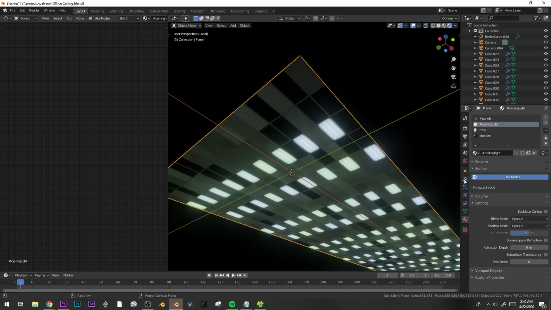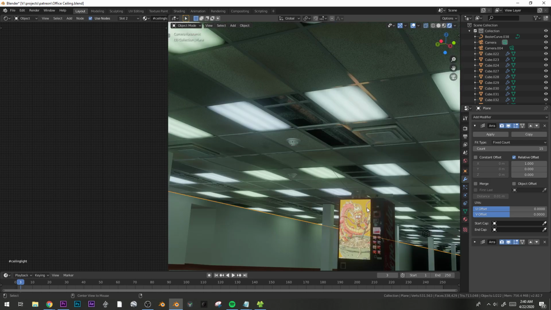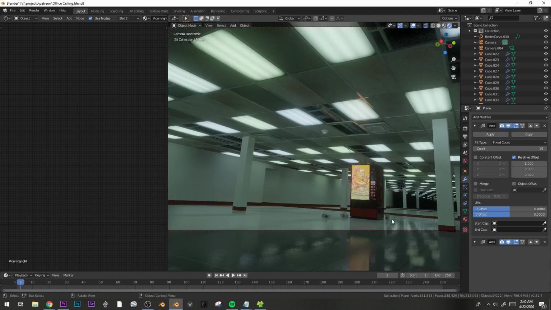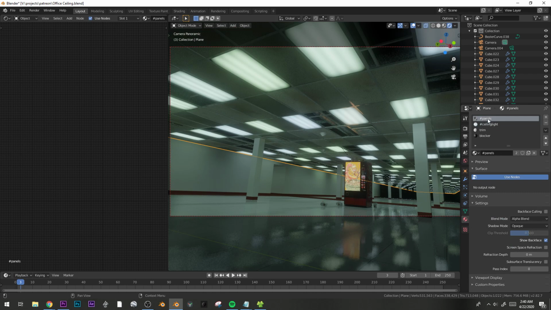Or you can go into the modifiers here and apply them and just make the pattern be whatever you want. But yeah, most of the options here are inside of the shader controls. So if we select the object and go into the materials, we either want to be playing with the panels or the ceiling lights. And so let's start with the panels here.